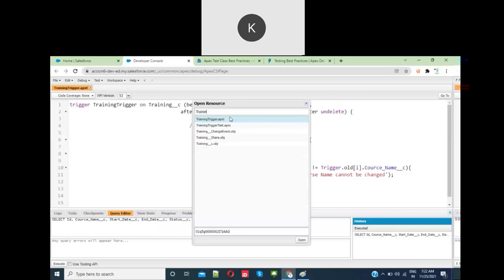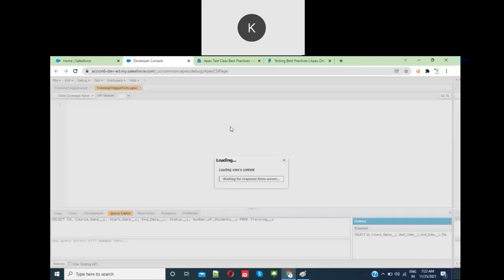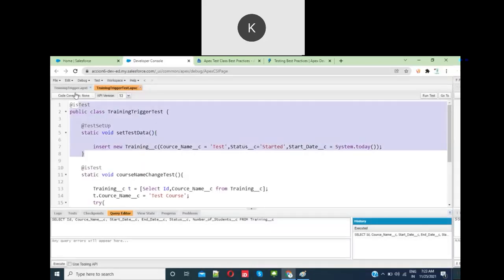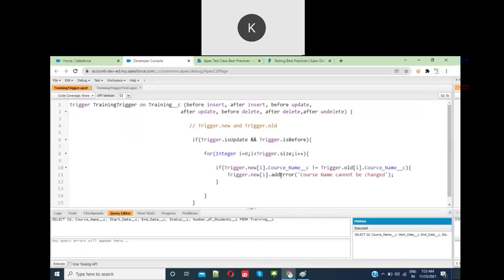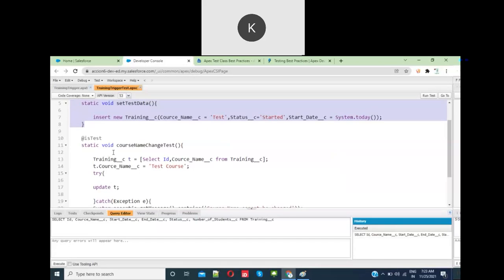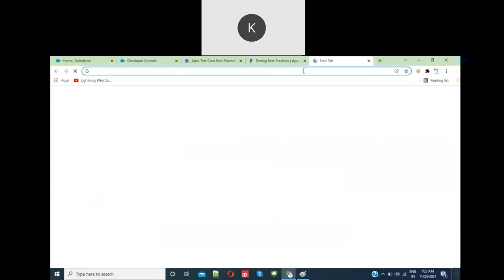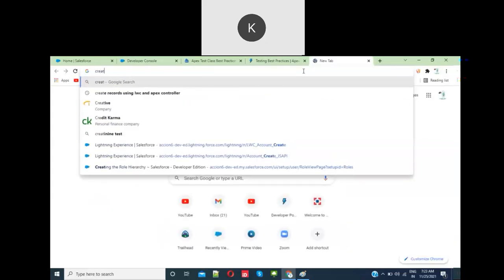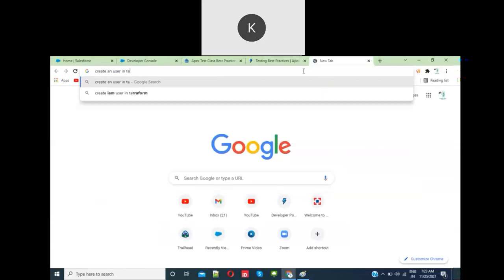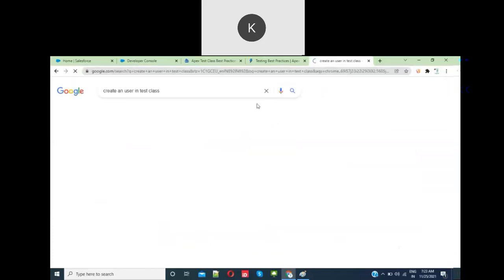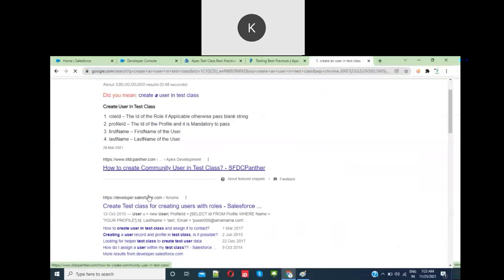Training trigger test, so we have not written it yet. Whatever logic we are testing here, when the course name is changed and the record is getting updated, it throws an error. If you want to test this logic with a specific profile user, then you have to create a user in this class. It is nothing but creating a user record. That's it.